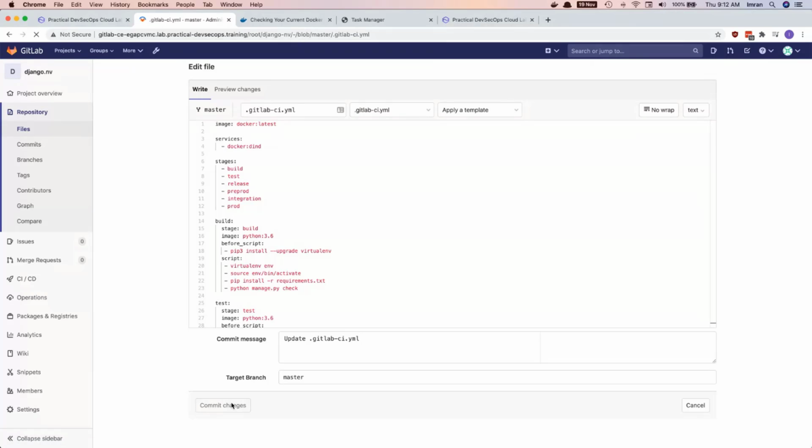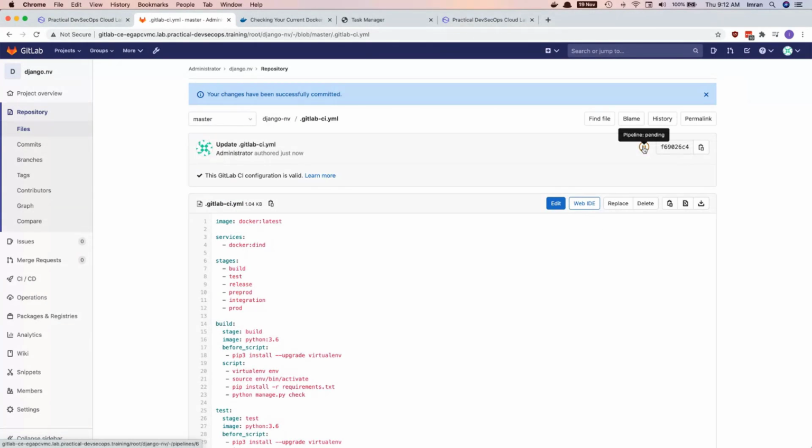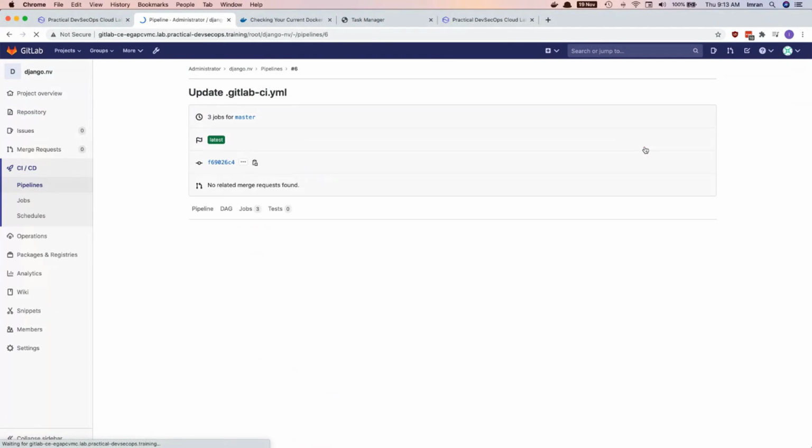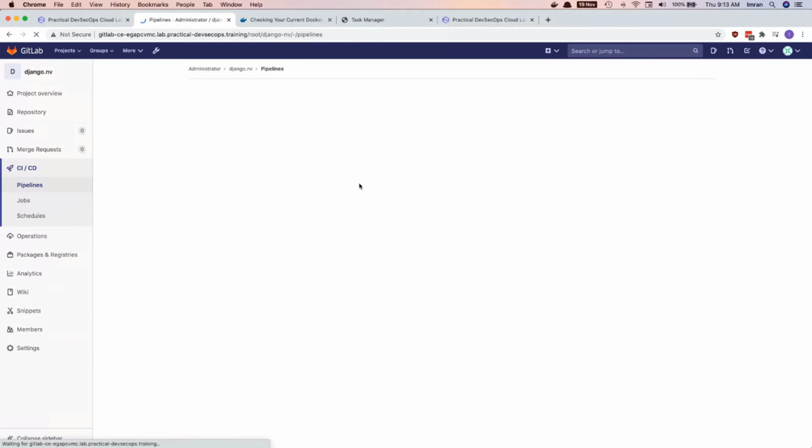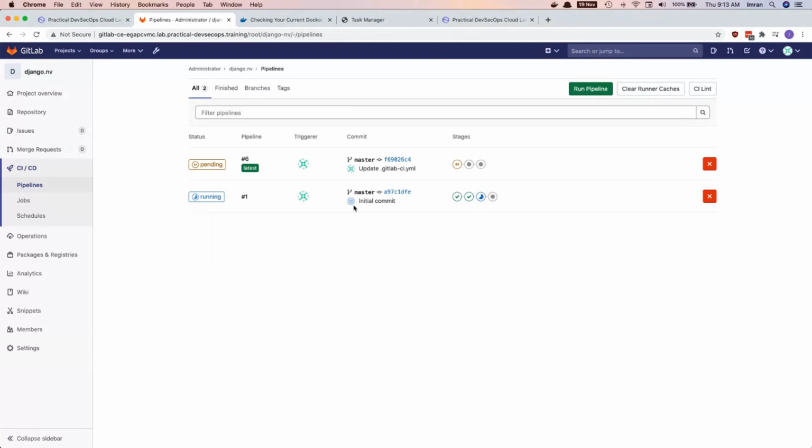Done. Now, you will notice as soon as I did that, here it's saying there is a pipeline and it is pending for whatever reason. Okay, click on that, and you can see it's still pending. So let it wait for a second. Maybe there's another pipeline which is running. That's why it is pending. Yes, absolutely. So there's one pipeline which is running. It's waiting for that. Once this is done, then it will start this. Okay, so let's start that.